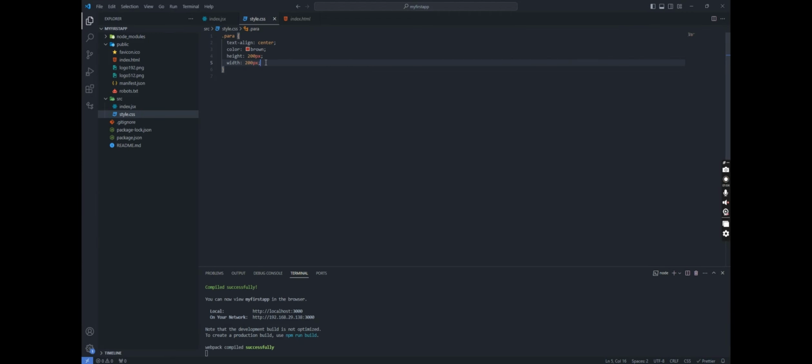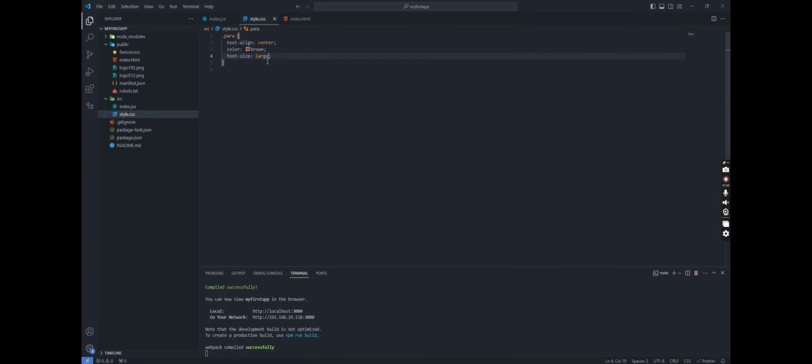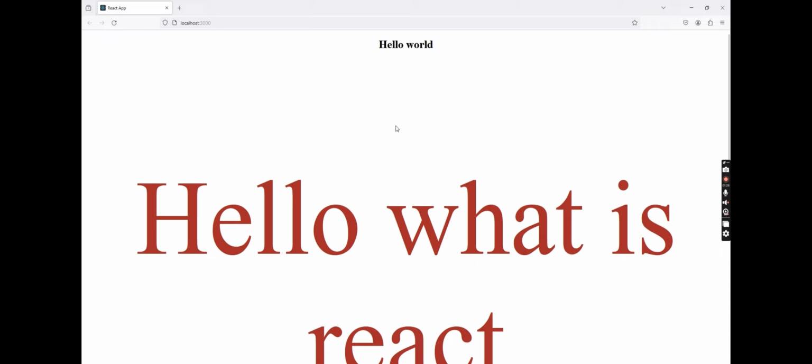So the height is increasing, but we can do one thing to increase the font size. How can we increase the font size? Simple, font size equals larger. For example, large, see, it will become large. Now I can do one thing also, for example, 300 pixel. Okay, we can do that, right? See, it will be much bigger.